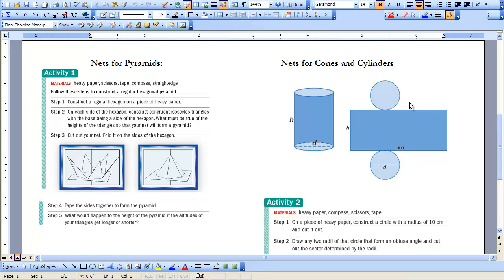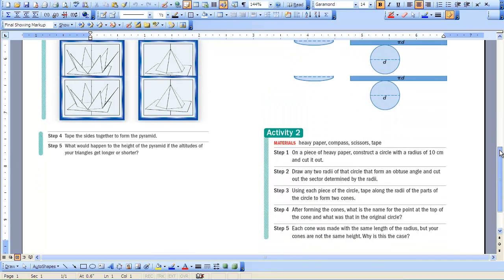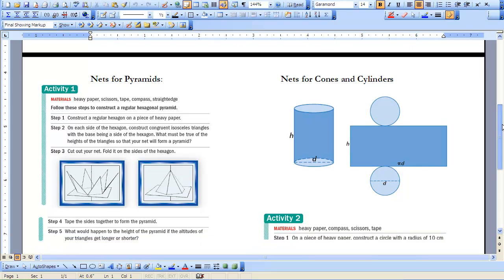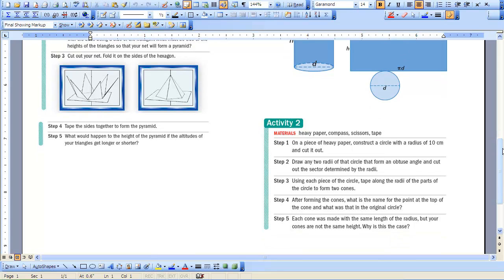We're going to explore these nets a little bit further when we get into lessons 9 and 10, because we're going to be using these nets to find the surface area and the lateral areas of our cones, cylinders, prisms, and pyramids. When you get to class, we'll work on these 2 activities. We'll do these activities in class and make these nets for the pyramids and the cone and cylinder. This concludes lesson 9-8.